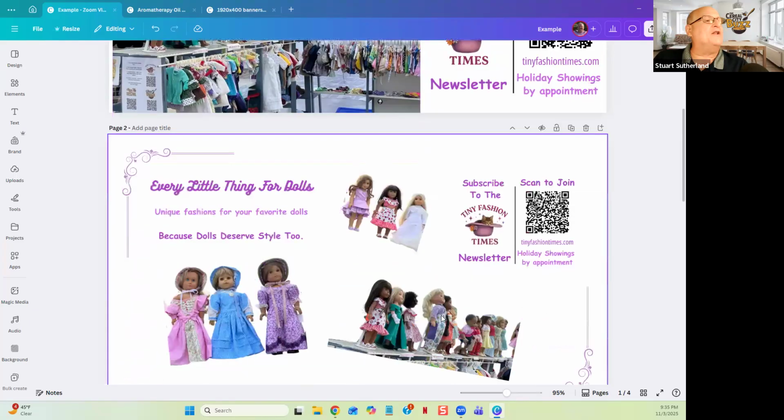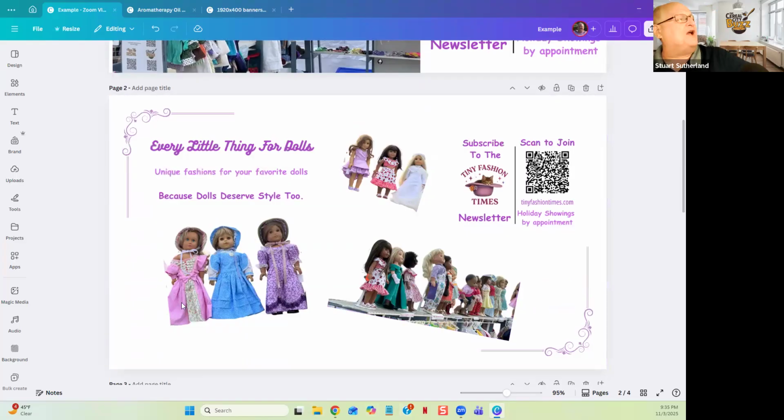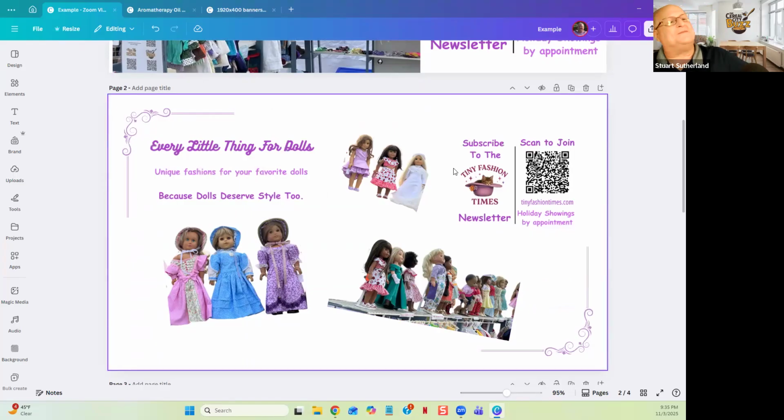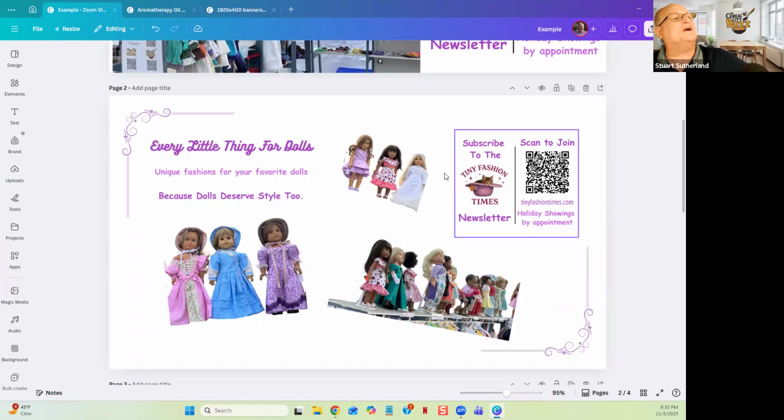And then actually, I created another one down here just to show you. And this one, I took the images or the backgrounds out of the images, and I took some little Canva templates and came up with this over here. So really, really very easy to do.